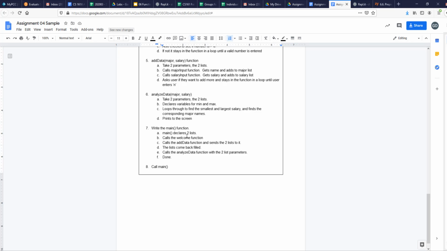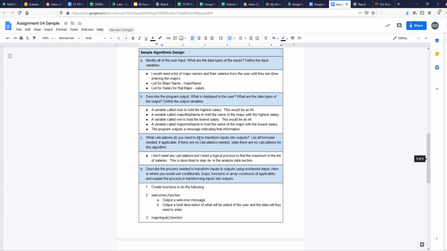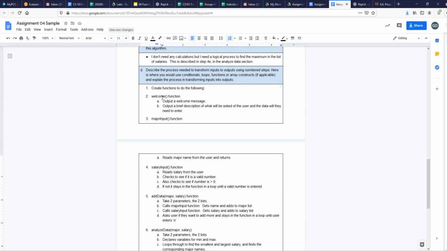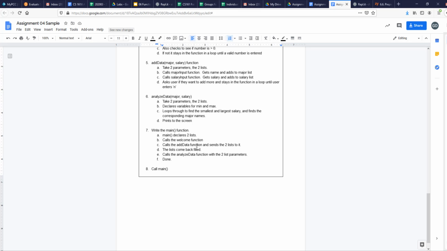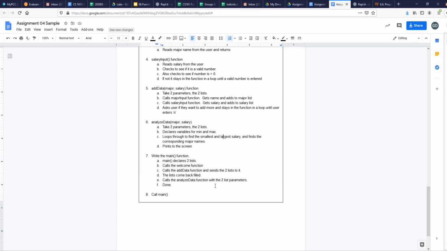Then the main function, main declares the two lists, calls the welcome function, which is the first function that I have, function number 2, actually the step number 2, calls the add data function, which is number 5, and sends the two lists to it. The lists come back filled. This is very important to note. The lists come back filled. You don't need to return them. They will come back filled automatically. That's a special characteristic of the lists in Python, for that matter in any programming language. Calls the analyze data function with the two lists again as parameters, and that analyzes and prints to the screen, and we are done. And then we finally call main.